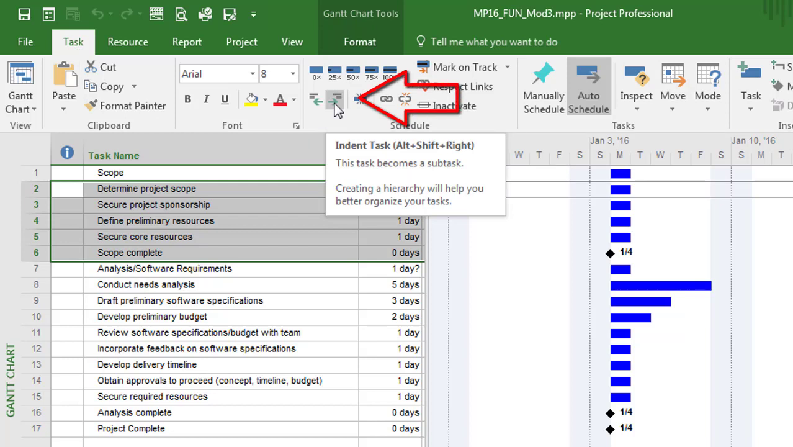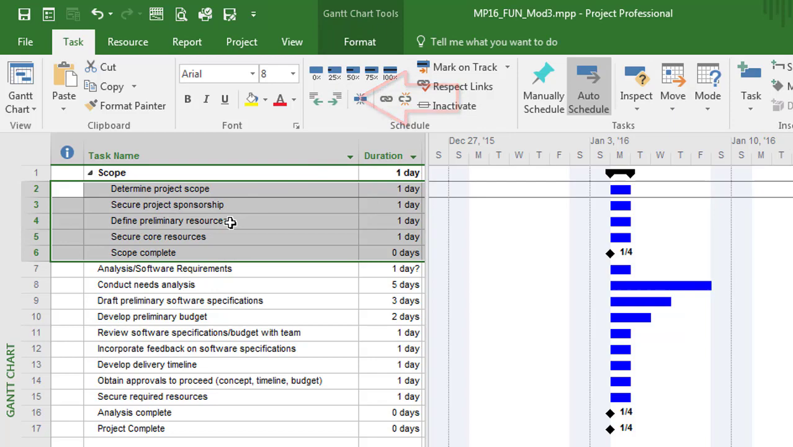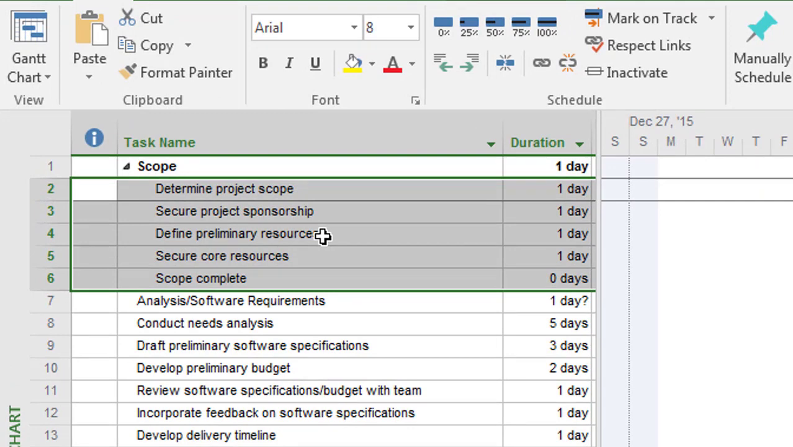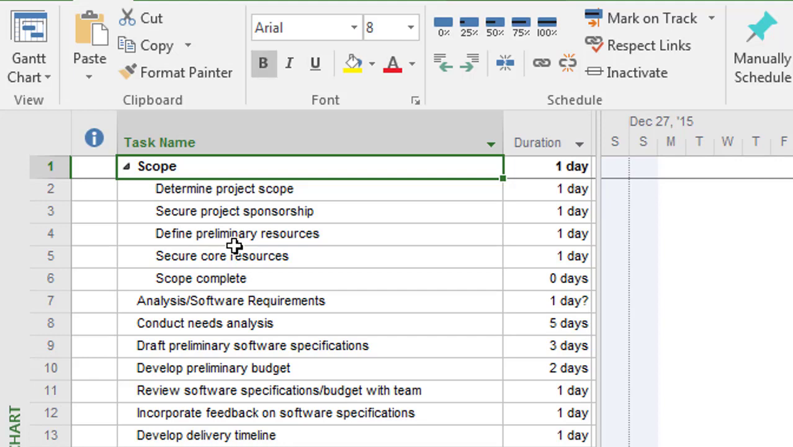I'm looking for the indent command. And what's happening is I'm pushing these tasks underneath scope, and it's changing the nature of that task. And we talk about summary and subtasks in another video as well. And that's essentially what's happening here. Tasks 2 through 6 now become subtasks of task number 1. This now becomes a summary task.